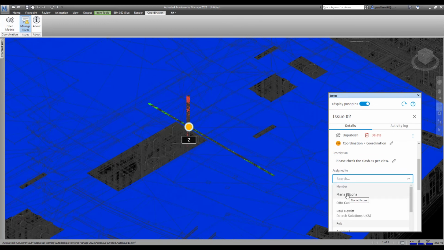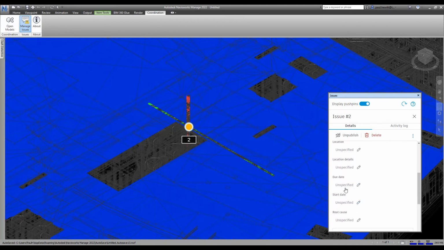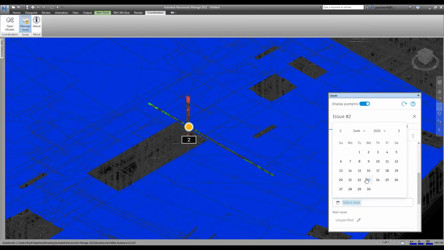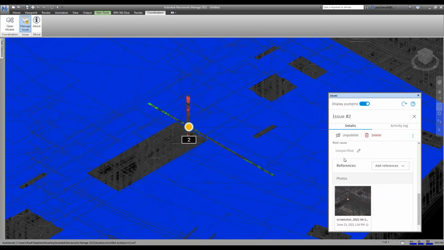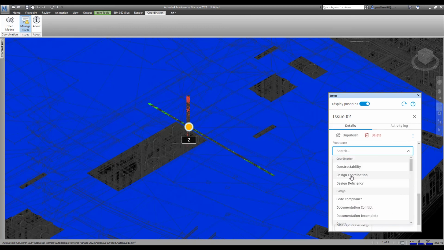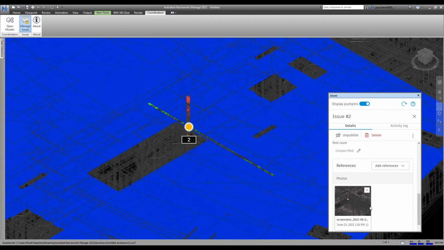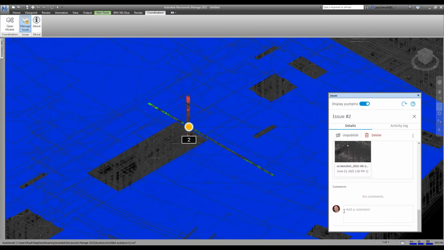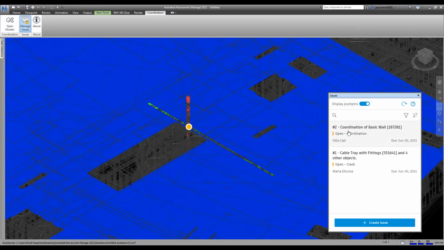Here we'll choose Auto. Again, we can specify location and due date and start date. And if wanted, we could actually choose a root cause, and again it gives us a little picture showing the location, and I would normally add a comment as well. Once we've closed that issue down, we'll actually see the two issues highlighted here.